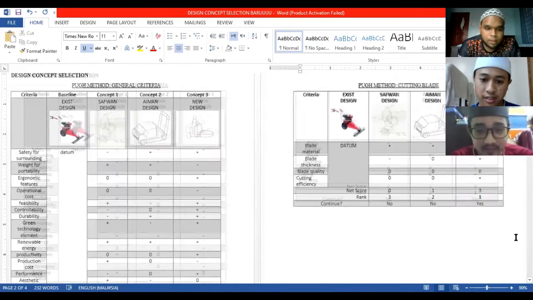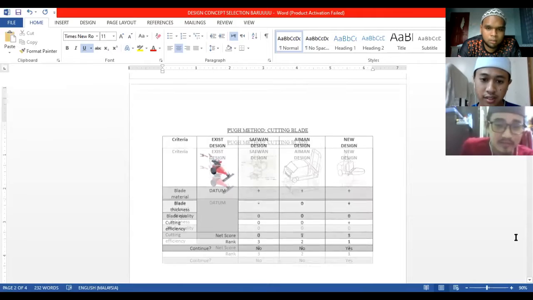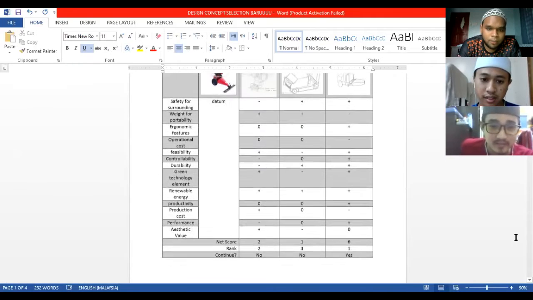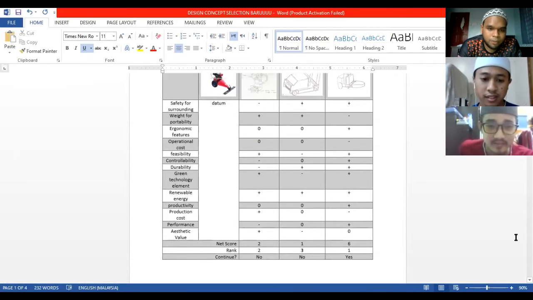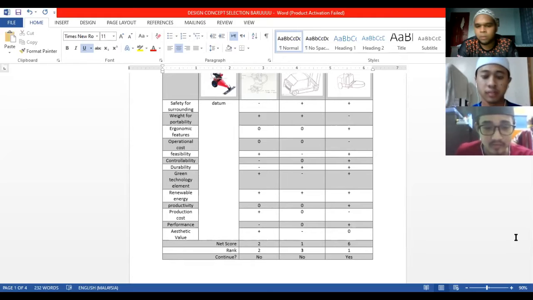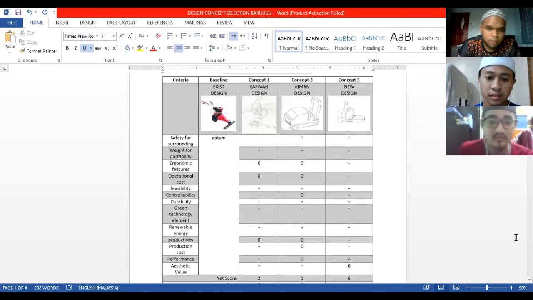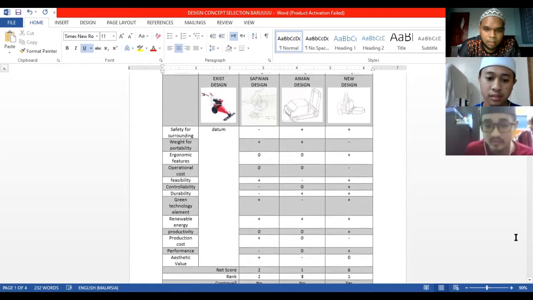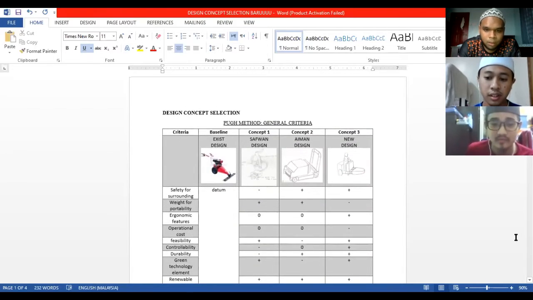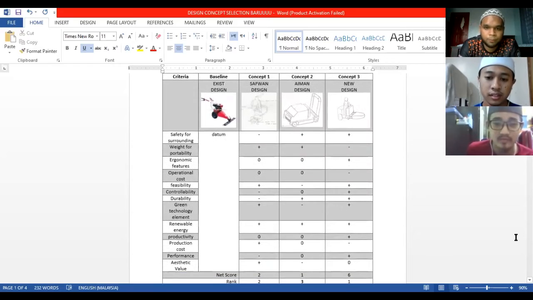So firstly, we have the safety for surrounding, weight for portability, ergonomic features, operational cost, feasibility, controllability, durability, green technology element, renewable energy, productivity, production cost, performance, aesthetic value. So do you guys want to add more of the criteria on this path method table, or do you want to proceed with this one?